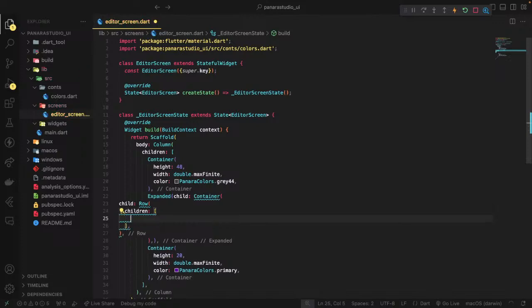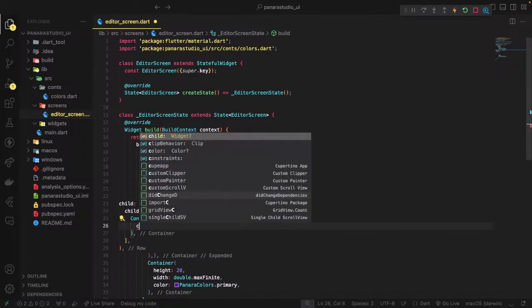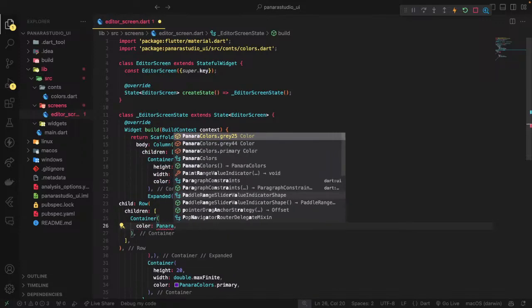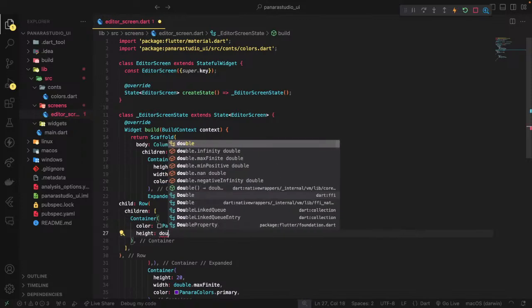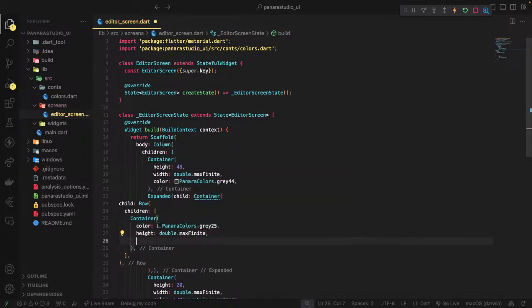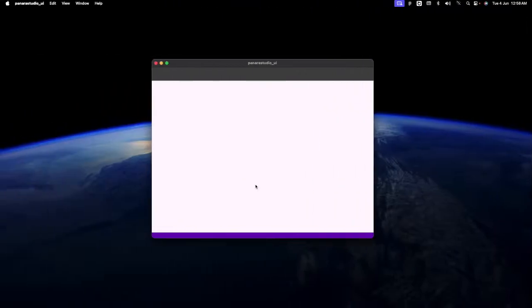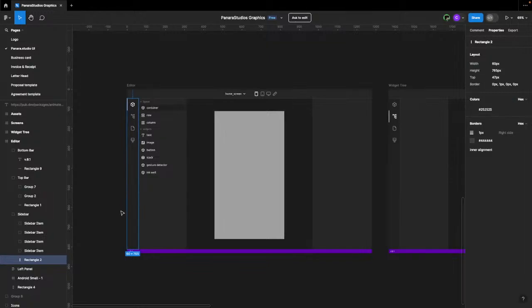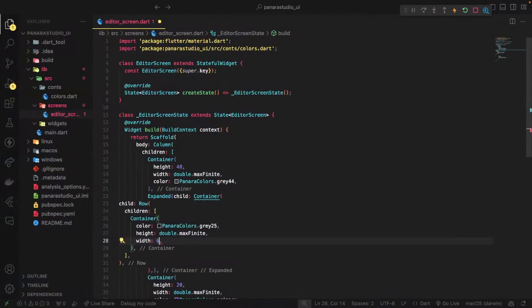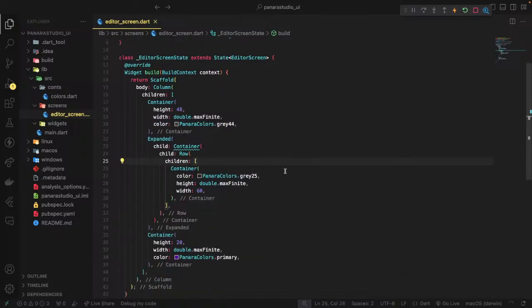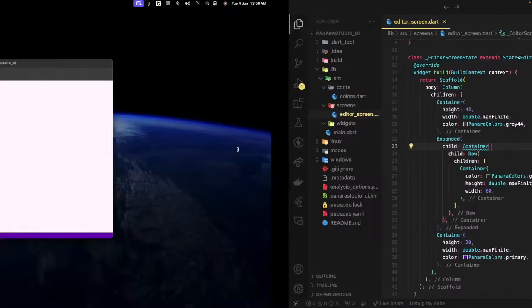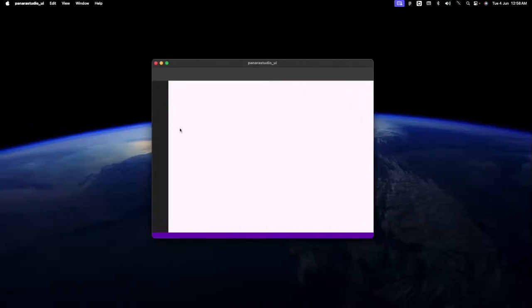And we'll have again a column. But before we have a column, we'll have a container. Why do we need a container in the first place? Because we'll have fixed width. So height will be maximum finite available on the screen, and width will be, let's just see, 60. So yeah, the width will be 60. And if I save it and go back, we have the side panel now. Perfect.